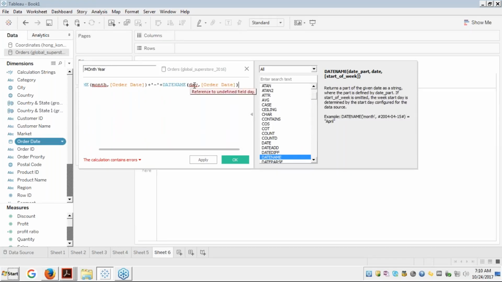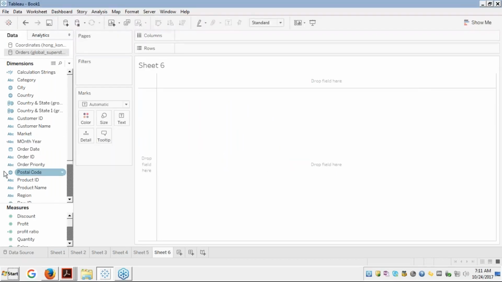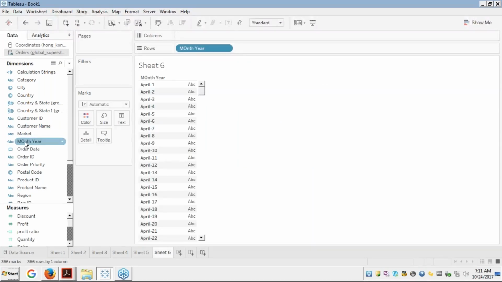It's actually showing an error here for me. Undefined field date. Okay. Now my calculation is valid. I'm just using the date name function just to extract the name alone, friends, from here, and just wanted to do a concatenation. So this is the calculation I just had. I'm just taking that. Can you see here? April 1, April 2, April 3, April 4.